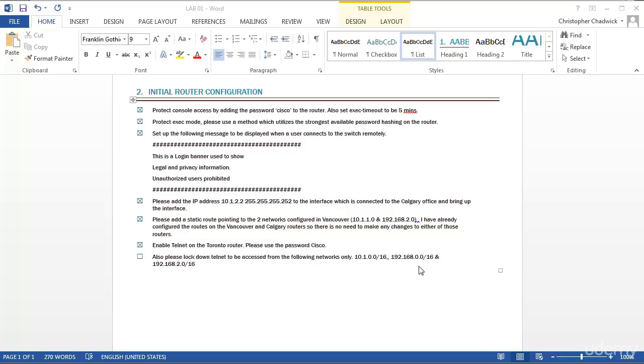This is the final video in this particular initial router configuration section, and in this video I'm going to show you how to lock down Telnet to an access list essentially. Previously we'd set Telnet to be available on the router, and as you can see we could connect perfectly fine from Vancouver. However, we also need to apply an access list to make that a little bit more secure.